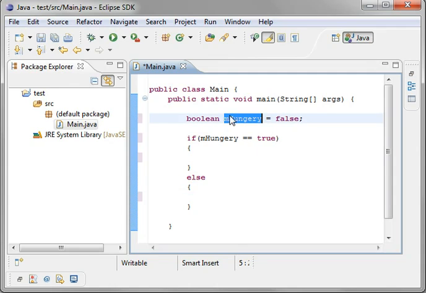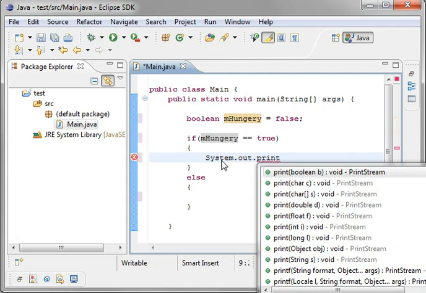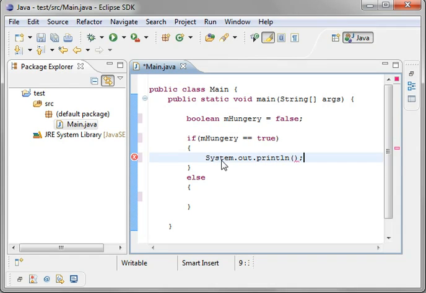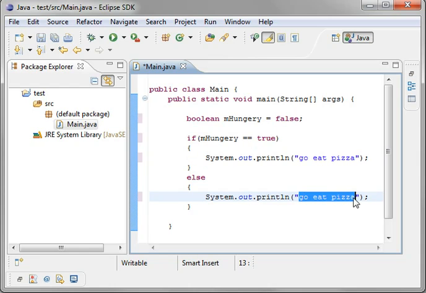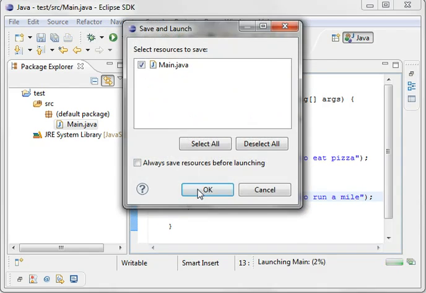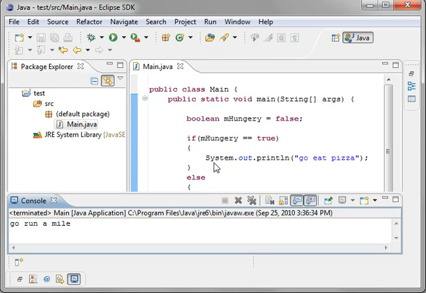So now we're going to make a decision. If you're hungry, do something, otherwise don't do something. And we'll say if you're hungry, go eat pizza, because I like pizza and I'm actually getting hungry. And if you're not hungry, then, well, let's say we will go run a mile. Not something I really want to do. So let's run this and see what happens. Go run a mile.